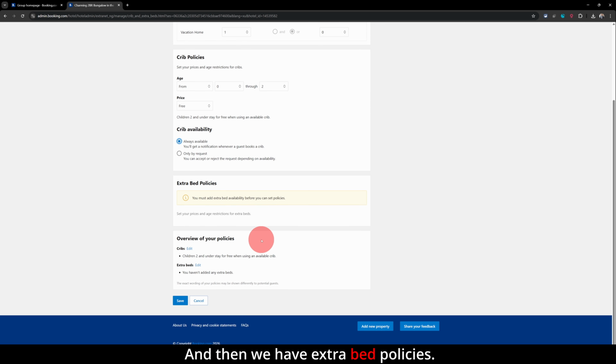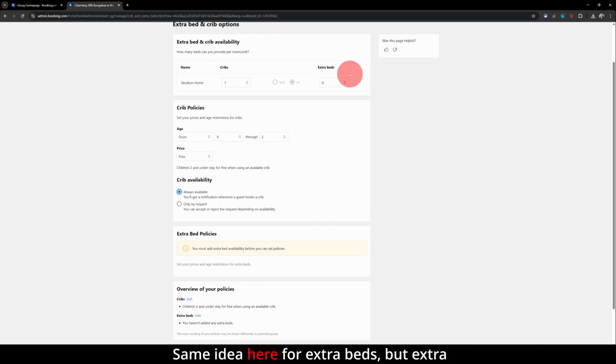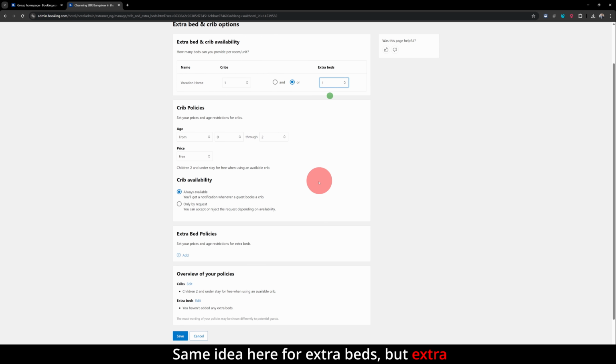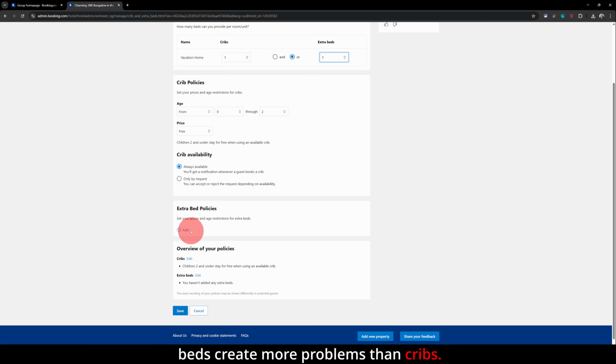And then we have extra bed policies. Same idea here for extra beds, but extra beds create more problems than cribs. And a common misconception is, hosts think that extra beds mean more bookings. Sometimes yes, but often it means more guests, more wear and tear, noisier stays, and higher expectations.